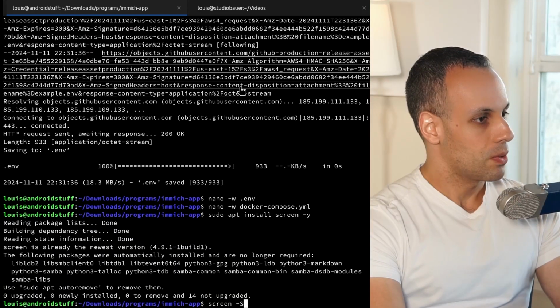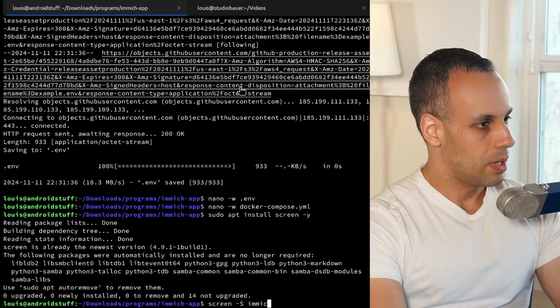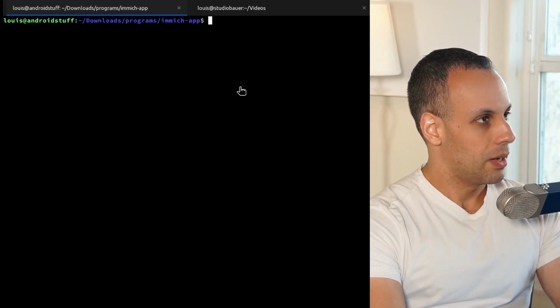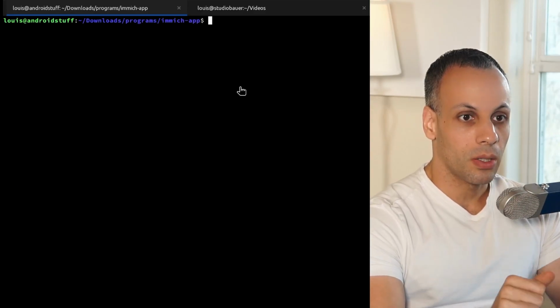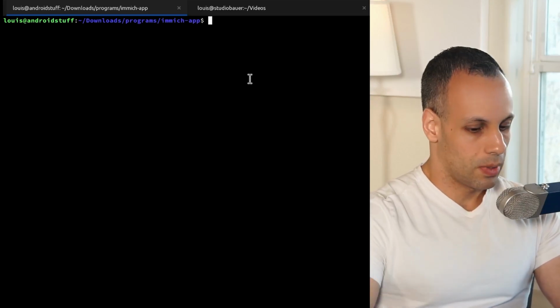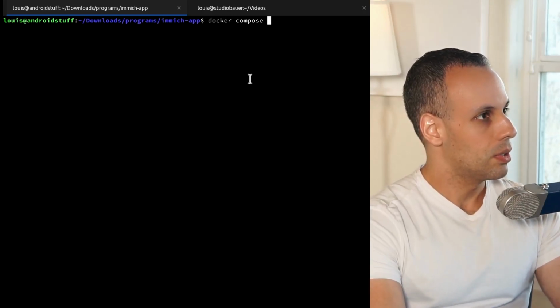This is pretty cool. Screen -S, I'm going to do Immich Docker. I now have something where I can close that window and it'll still work. So watch this. I'm going to run Docker Compose up.